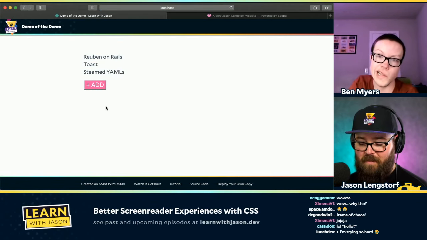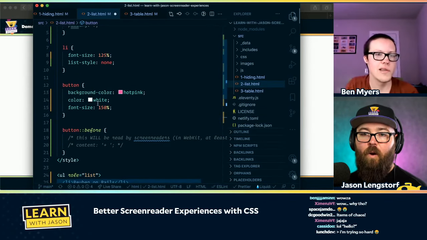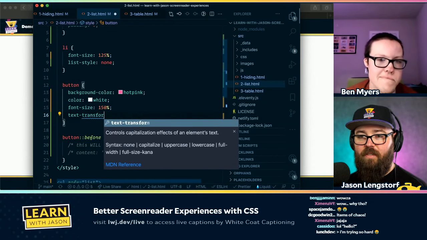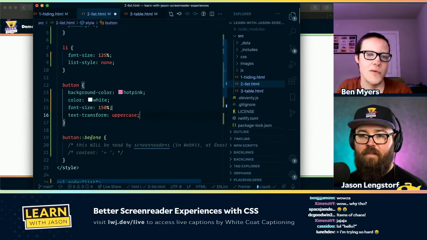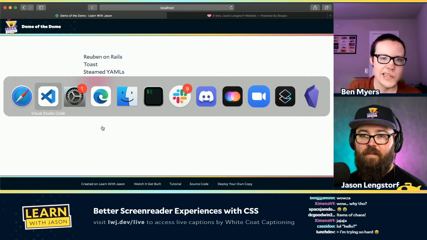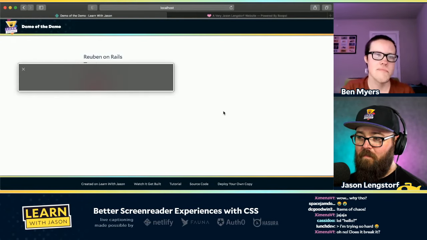Let's do this with CSS because that's what we're demoing here. Okay, so text-transform: uppercase. Okay, there we go. All right. So we've previously seen this as like plus add or just simply add, right?